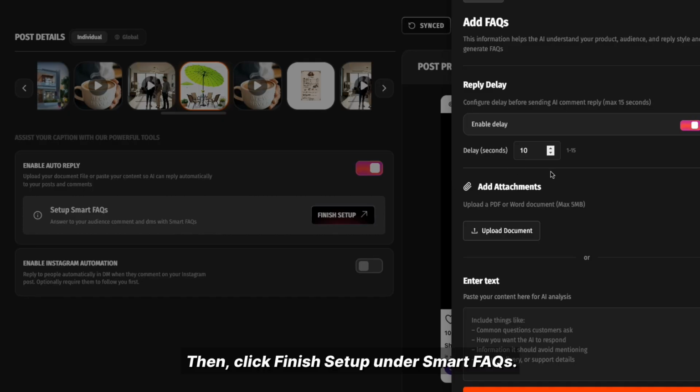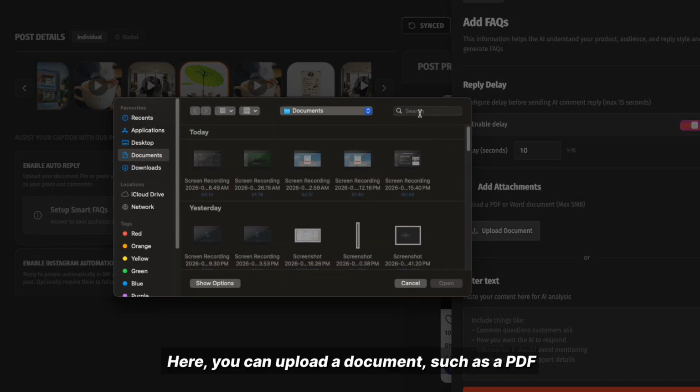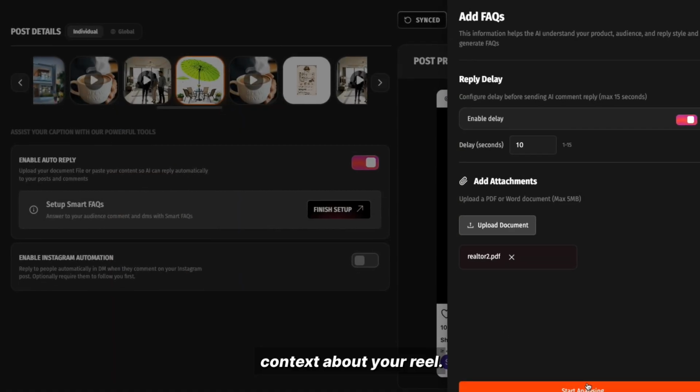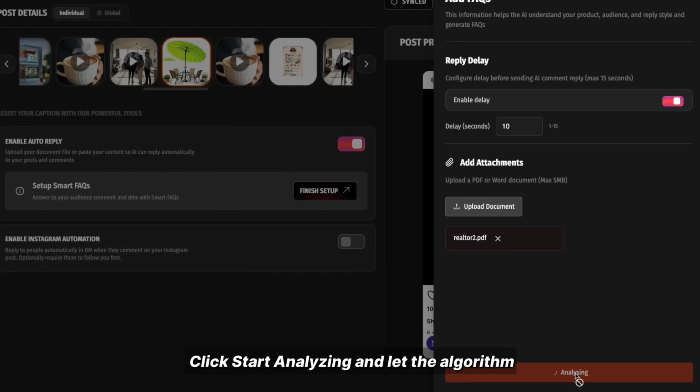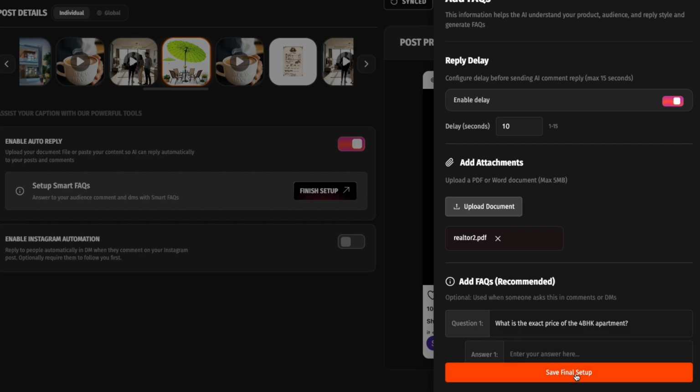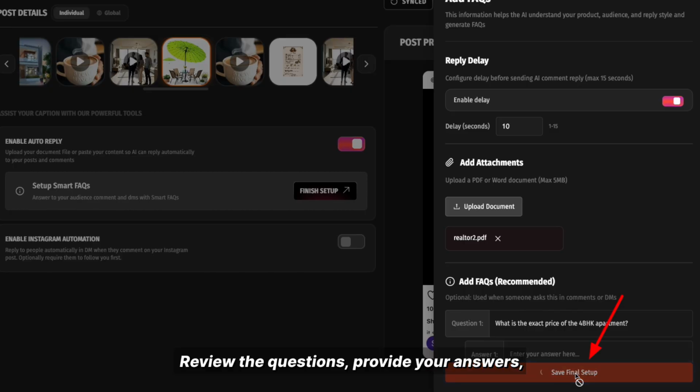Then click Finish Setup under Smart FAQs. Here, you can upload a document, such as a PDF guide, to provide the AI with background context about your reel. Click Start Analyzing and let the algorithm extract the relevant information. Once the analysis is complete, it will automatically generate a list of tailored FAQs. Review the questions, provide your answers, and click Save Final Setup.